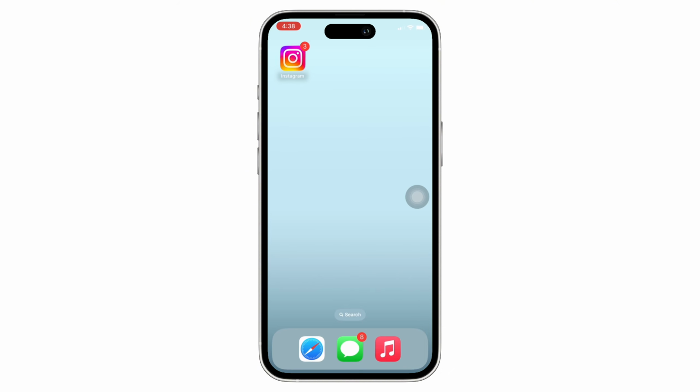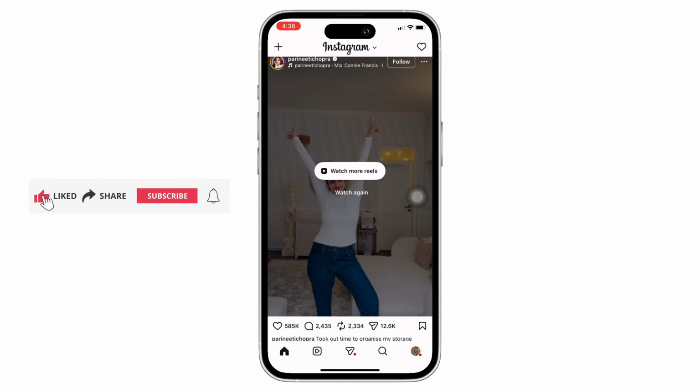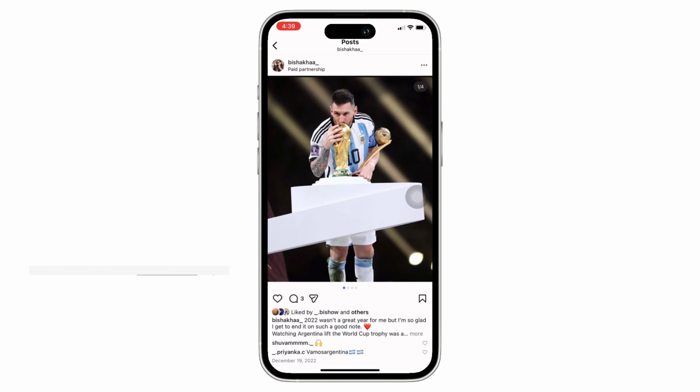First things first, go ahead and open the Instagram application on your device and make sure you are signed in. Now, if you want to hide or unhide comments on Instagram, then make sure that you can only hide and unhide the comments on your own post and not on someone else's post.